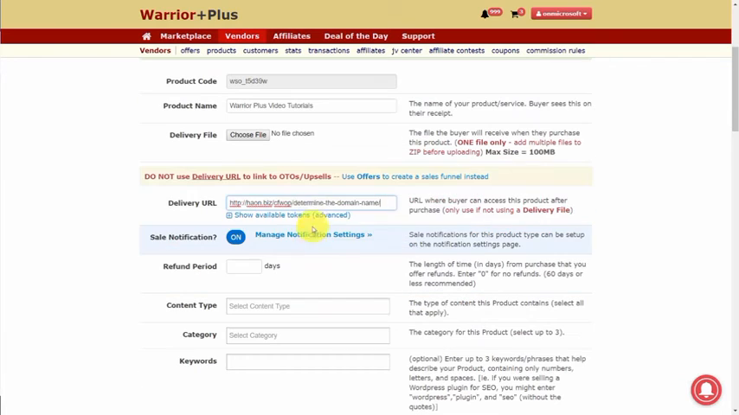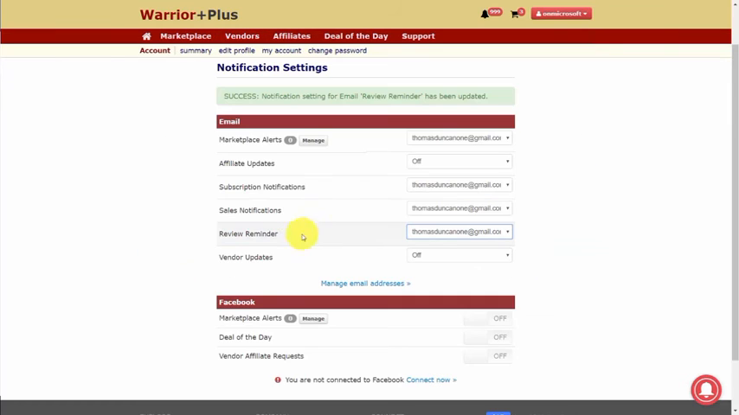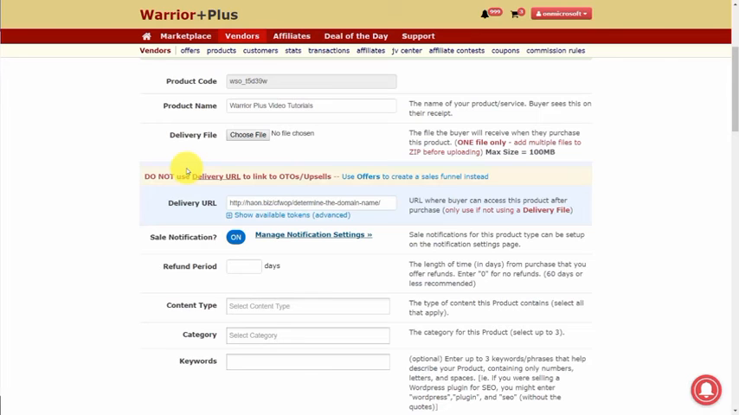And now you want to determine how you're going to get sale notifications. What you're going to do is click this link. And we have our sales notifications now set. You're now going to want to set up your refund policy based on what you have on your sales page. So if your sales page says that your refund period is 30 days, you'll want to make sure that this area matches that refund policy.